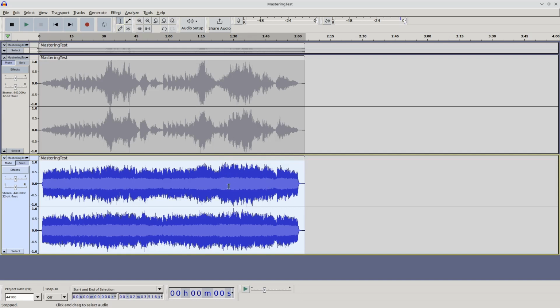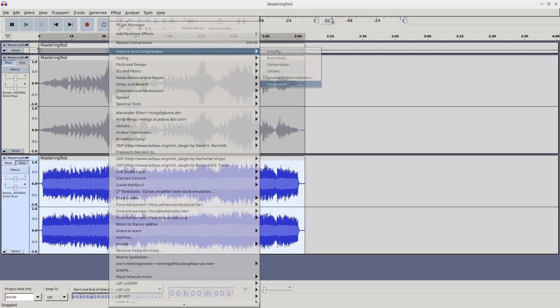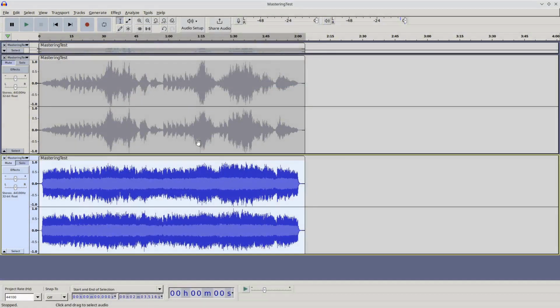Now, I do want to see if there are any outlier effects that have happened. So what I'm going to do is just normalize this back to 0, and it doesn't change anything, so I haven't created any clipping anywhere.